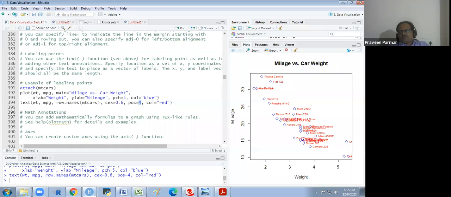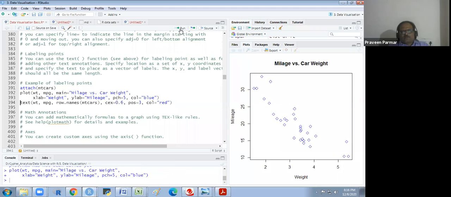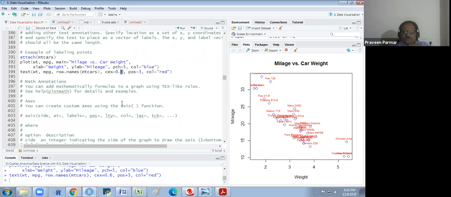Position 4 is the right side. Position 3 will be the top. You see it is on top. You have to remove the first one, then you could run it. Then you will see it better. It is on the top now. So you could change the position 1, 2, 3, 4. Color is red. This is the size of the text. You could change the size, 0.5, 0.2, whatever. Got it?